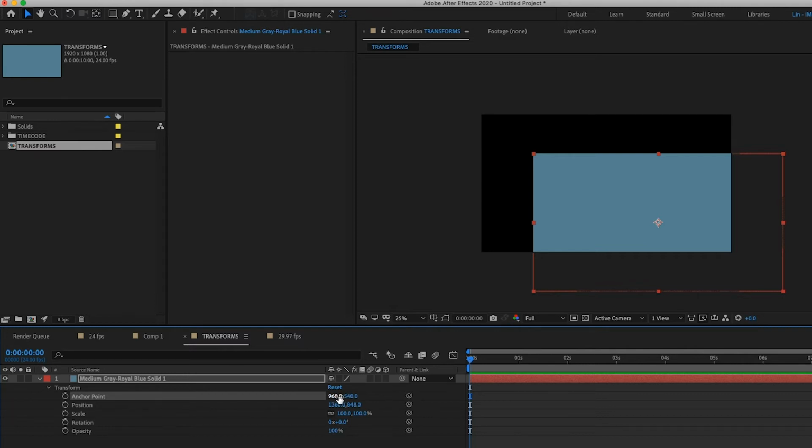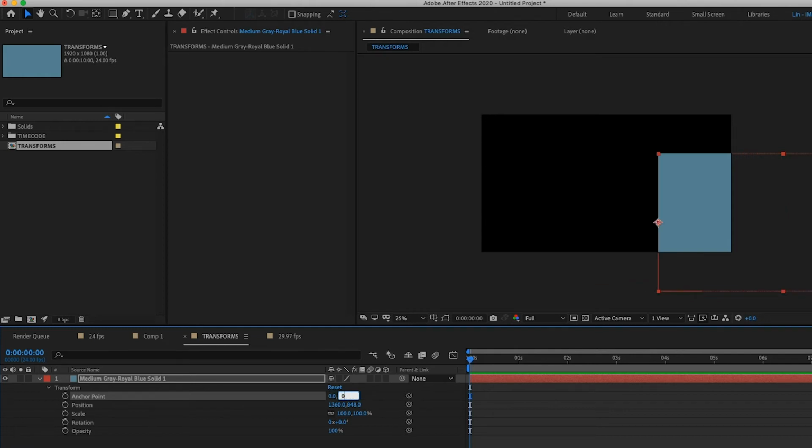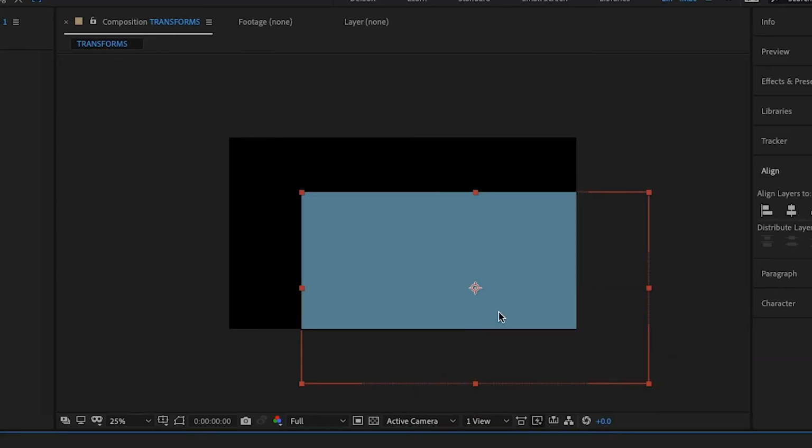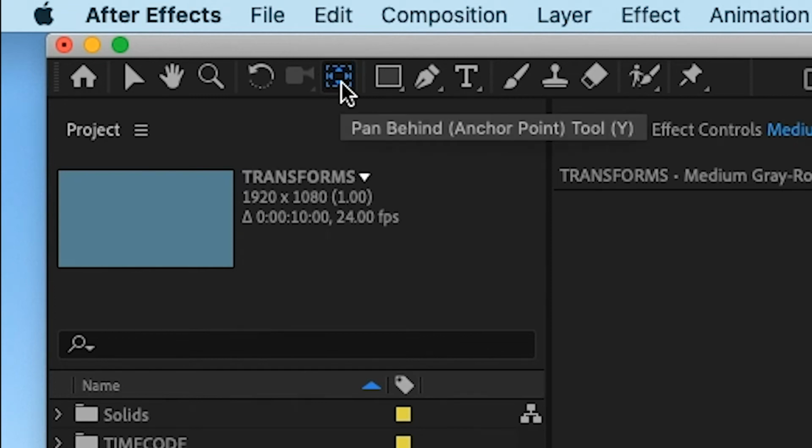If you wanted to change the anchor point, like if I wanted to have this in the top left corner, I could put 0, 0, and you'll see that it actually also shifted this so it looks like it moved, even though all I did was change the anchor point. So if you want to move the anchor point after the fact, that's when you would need to use this Pan Behind tool.